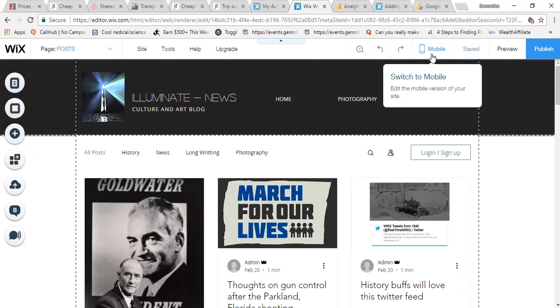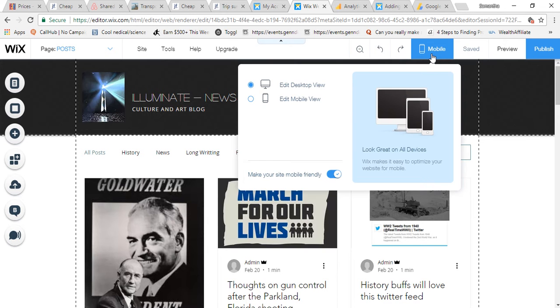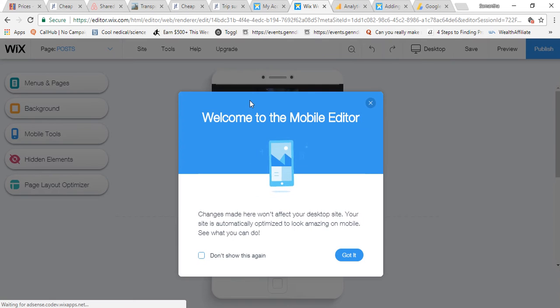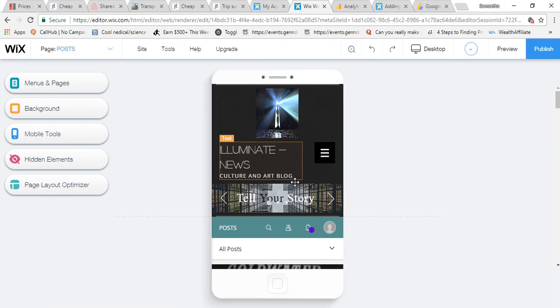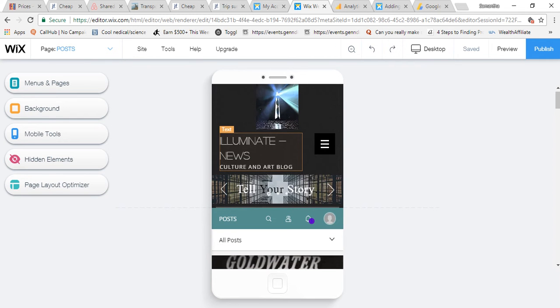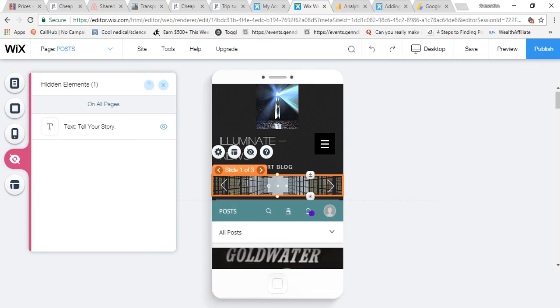This right here is the mobile button. This is to see what your site looks like on mobile view. As it says right here, the changes that you make here in mobile view aren't going to change anything on your desktop site. Here we go. You see this slideshow is right here up at the top. We're going to decide we don't like that very much. We're just going to delete that. It's going to come over here to the Hidden Elements tab.